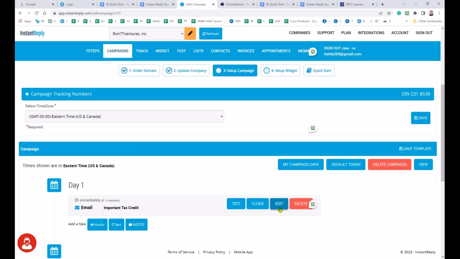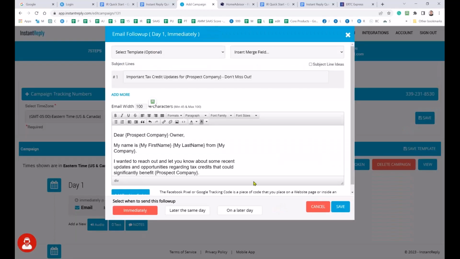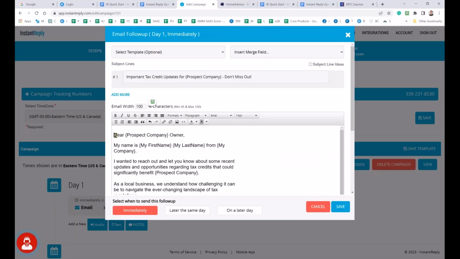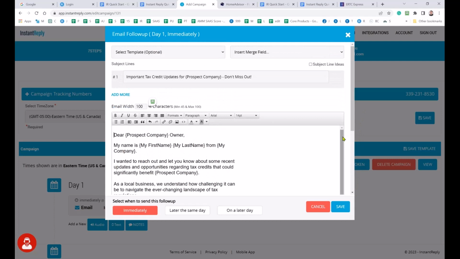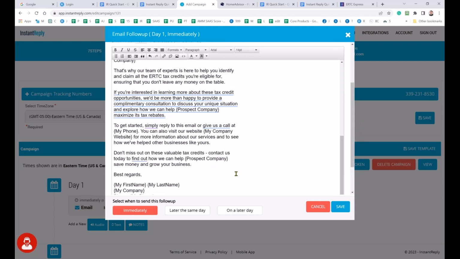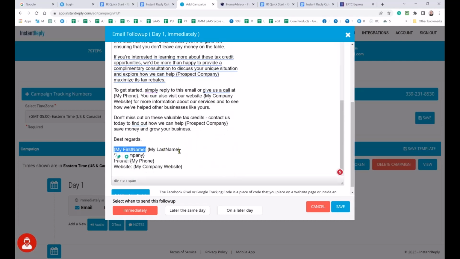Now you click on edit. Make sure the email starts at the top. Okay, and then you see this nice email. Everywhere it says my, I'm going to change it with real info.